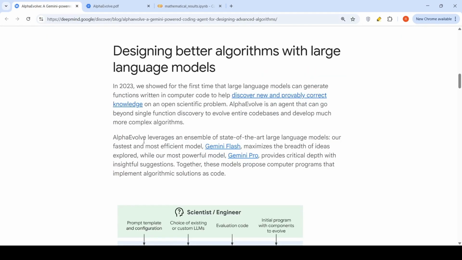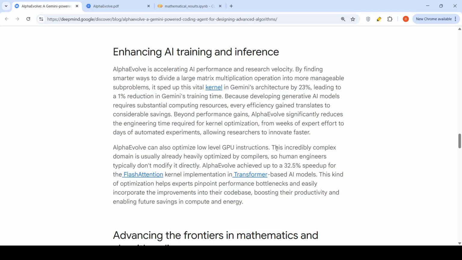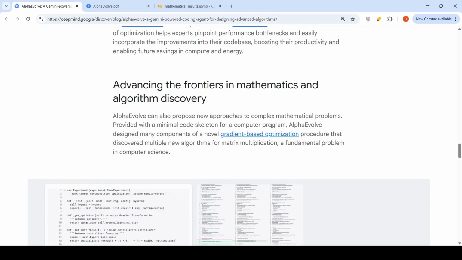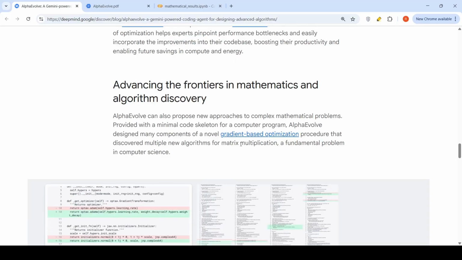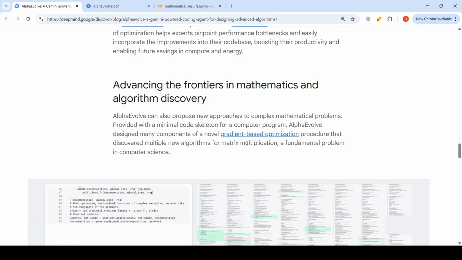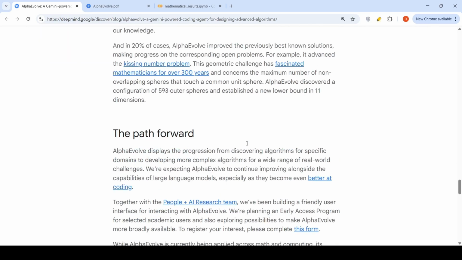AlphaEvolve leverages an ensemble of state-of-the-art language models, which includes Gemini Flash and Gemini Pro. Together, these models propose computer programs that implement algorithmic solutions as code. AlphaEvolve can also optimize low-level GPU instructions. It achieved a 32.5% speedup for the FlashAttention kernel implementation in transformer-based AI models. And they talk about advancing the frontiers in mathematics and algorithm discovery. AlphaEvolve designed many components of a novel gradient-based procedure that discovered multiple new algorithms for matrix multiplication, which is a fundamental problem in computer science. So this is an interesting development from Google.